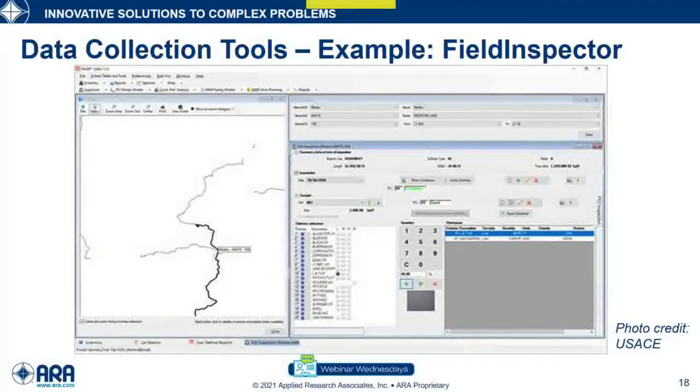Another example of a data collection tool is Field Inspector. This is an inspection interface extension of Paver, the Army Corps of Engineers pavement management system software. Field Inspector is installed on a tablet and enables a surveyor to perform pavement condition surveys in the field with identification of sample units and direct data entry formatted specifically for a database.